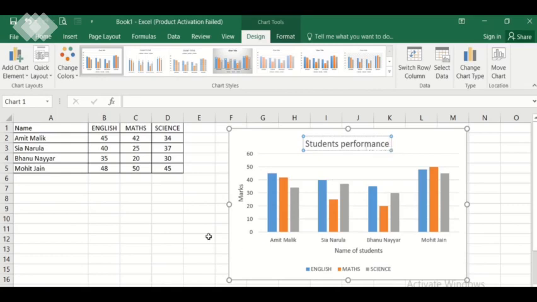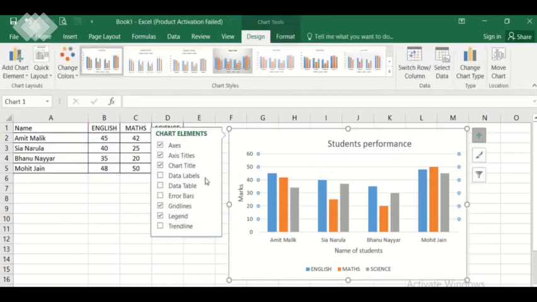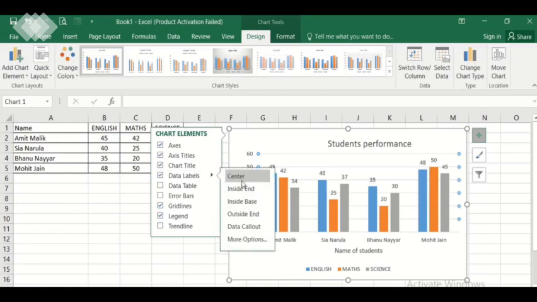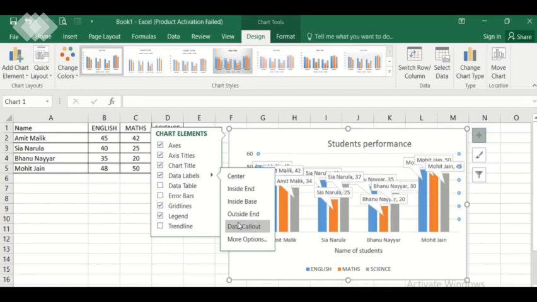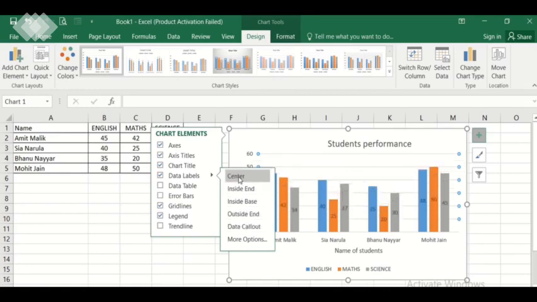Now after inserting the chart title, now what is next? Let's see from here again. Data labels. Now you see already the data labels are there. When you click on this, the data labels are there. Now how you want to place these data labels? In the center, inside end, inside base. These are the different options which are available. Even with the data callout you can place. Suppose I write inside center, inside end. So it will be placed like this.